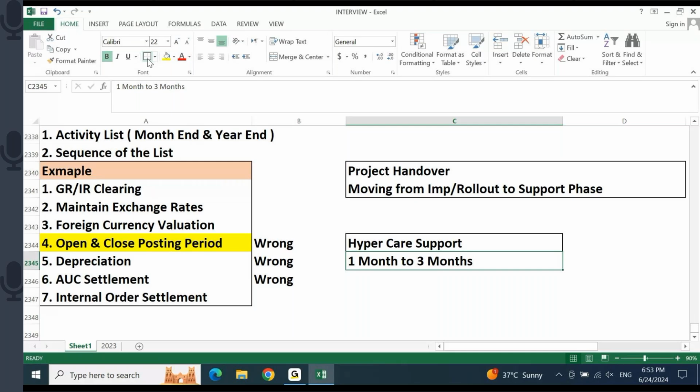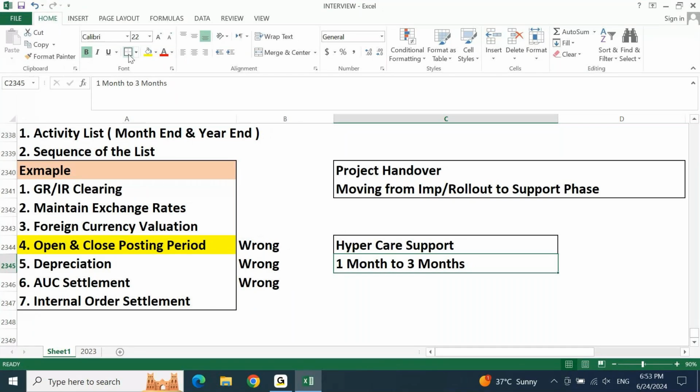But before the user executes it, it is your responsibility as a consultant to give a checklist. The checklist should contain all these points. Otherwise, your user will say, we were not aware of it. Your user might ask, show me where this is mentioned in the user manual. Can you show me where it is written that I need to verify this before running the depreciation? Can you please show me where it is written in my user manual?